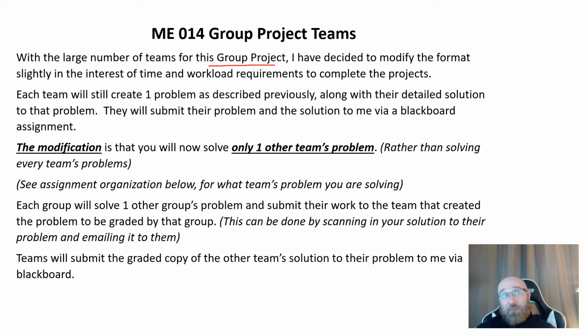So I decided to modify the format slightly back then in the interest of time and workload requirements to complete the projects. So each team will still create the same one problem as we previously talked about at the beginning of the semester, along with their detailed solution to that problem. And that's what's due this week that you're going to be turning in through Blackboard.